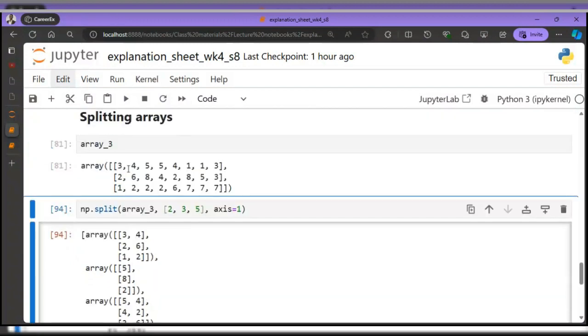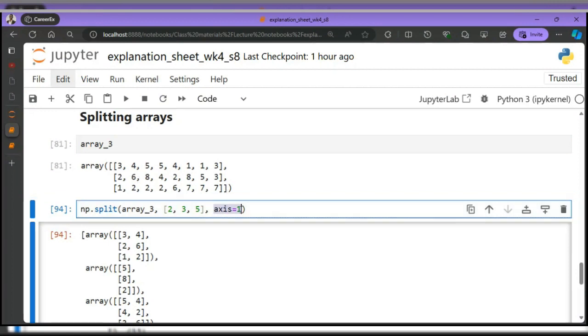So just ensure that you understand the indexing in your original array and where you want to split from, where you want to start and where you want to end. All right. So this axis here is telling us that we should split according to column, across the columns. If I change this to 0, it's now going to be splitting it horizontally. In this case, it's going to give us an error because there's no index 3 here.